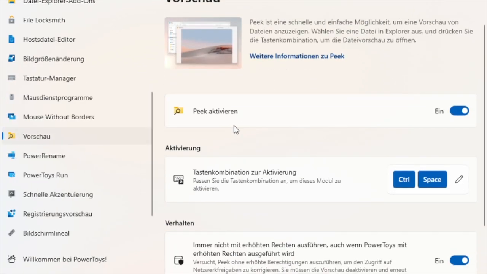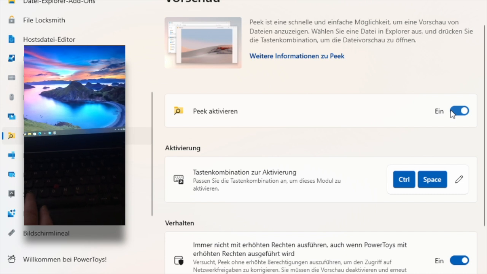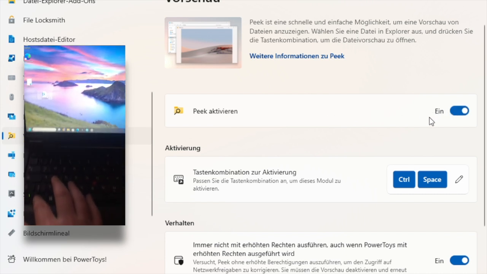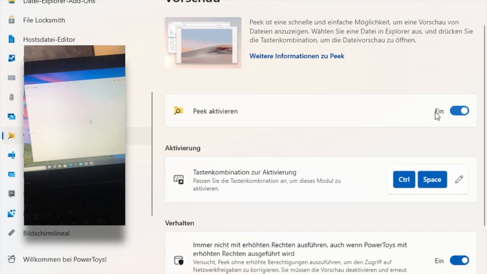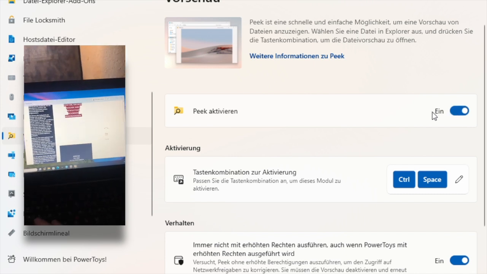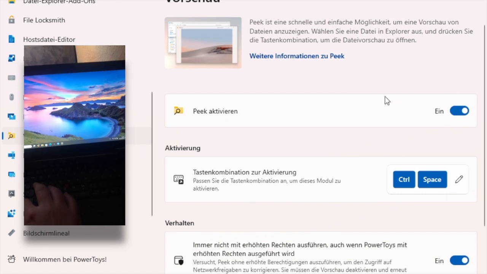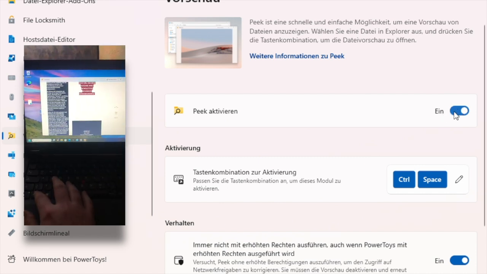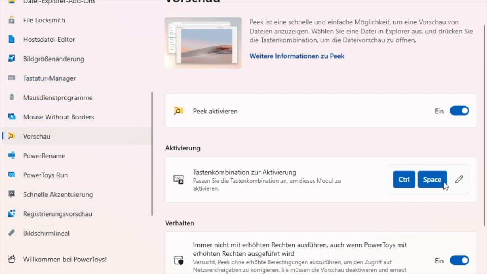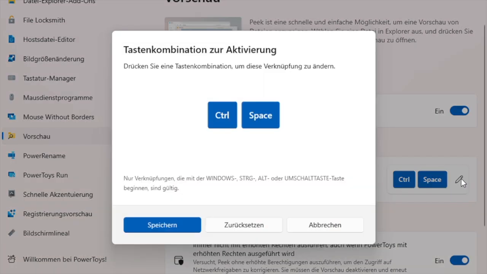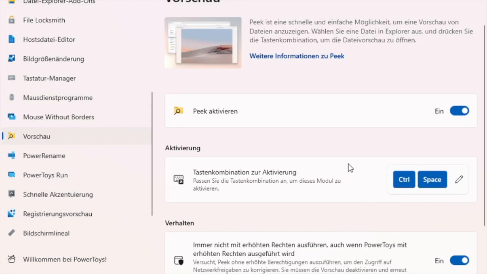Then we have the peek feature. This is like in Mac, when you don't want to open an application but want to peek inside a file and have a quick look. It's the quick look feature from macOS. And also here you can select the combination. The standard is Control and Space, but you can select other combinations as you like. This is the quick look feature. It's called Preview and Peek.